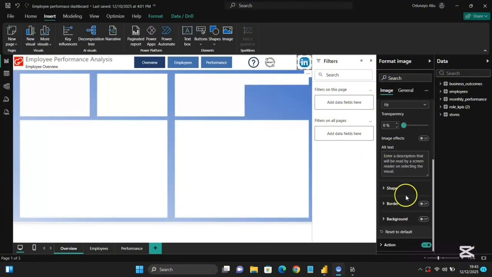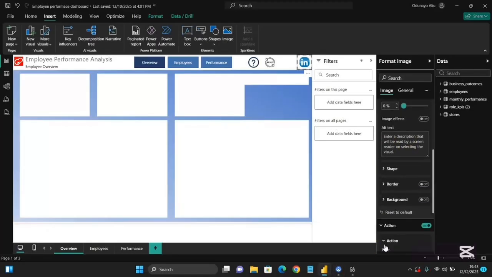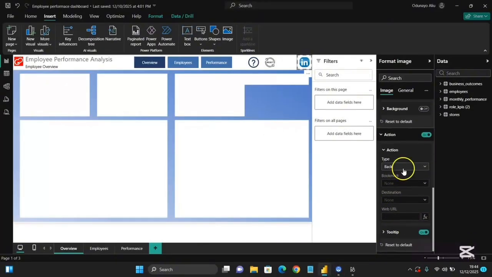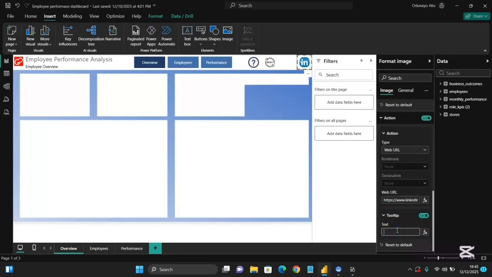Then scroll down to action, open the drop down, and instead of the action set to be back, fill the web URL. I'll copy the link to my LinkedIn profile here. This is the link to my LinkedIn profile. Then under tooltip, I would add connect with me on LinkedIn.